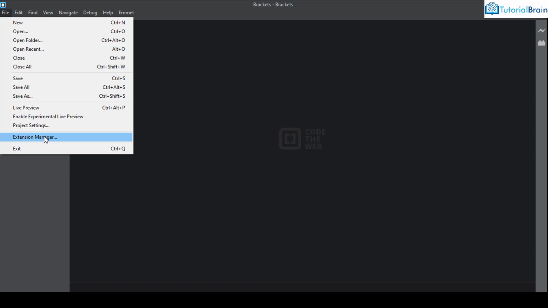Now basically, what are extensions? Any code editor by itself is not extremely powerful. To make it very powerful, you have to install some extensions on that. So extensions are like plugins.